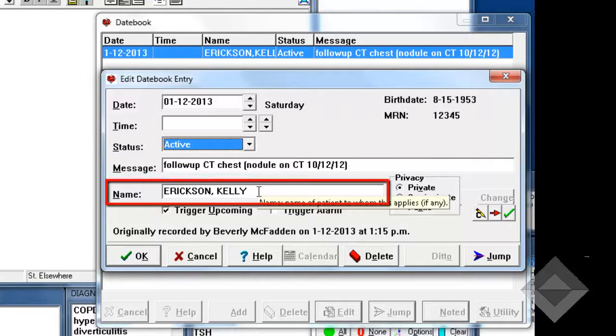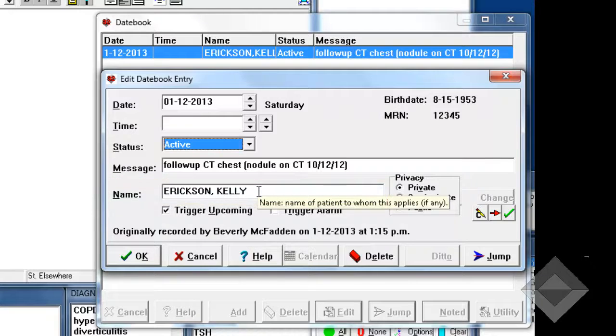Name is where you record the name of the patient, but you can record Datebook entries that do not pertain to a patient, such as to remind you about an upcoming meeting that you need to attend. Check Trigger Upcoming if you want this Datebook entry to appear in the Upcoming Reminders window. This is generally a good idea if you use that feature.